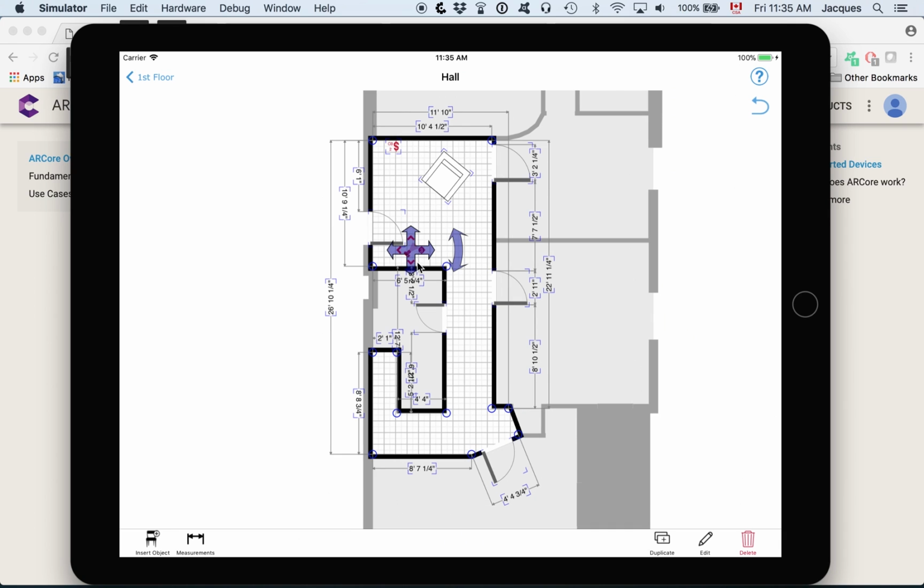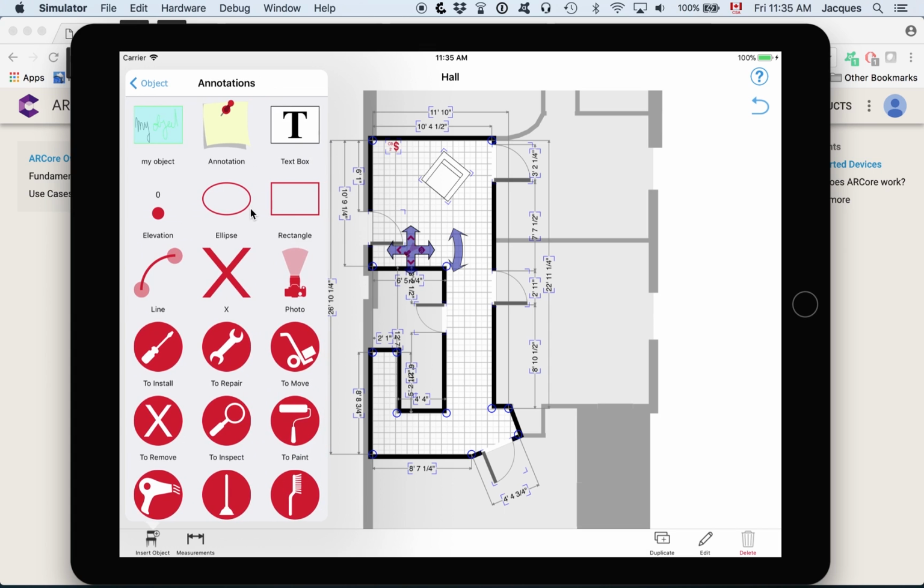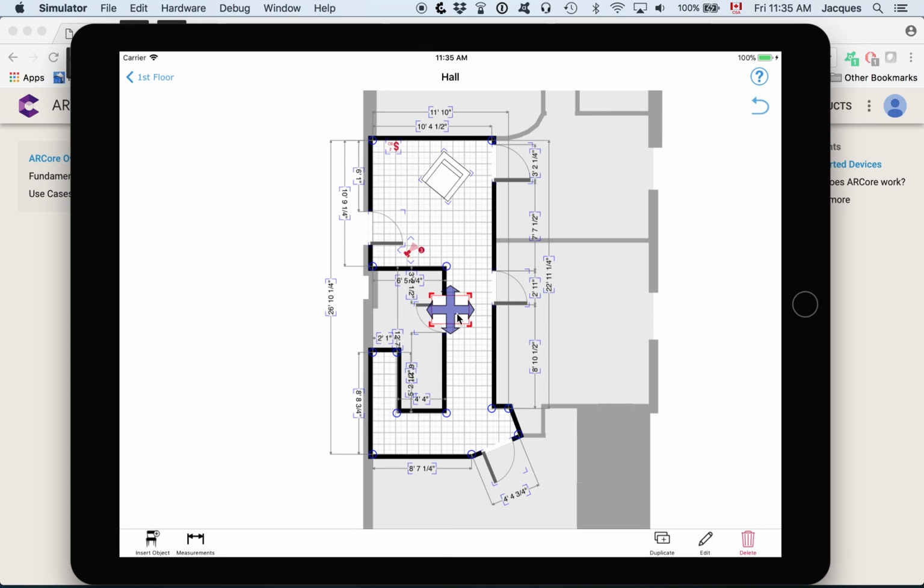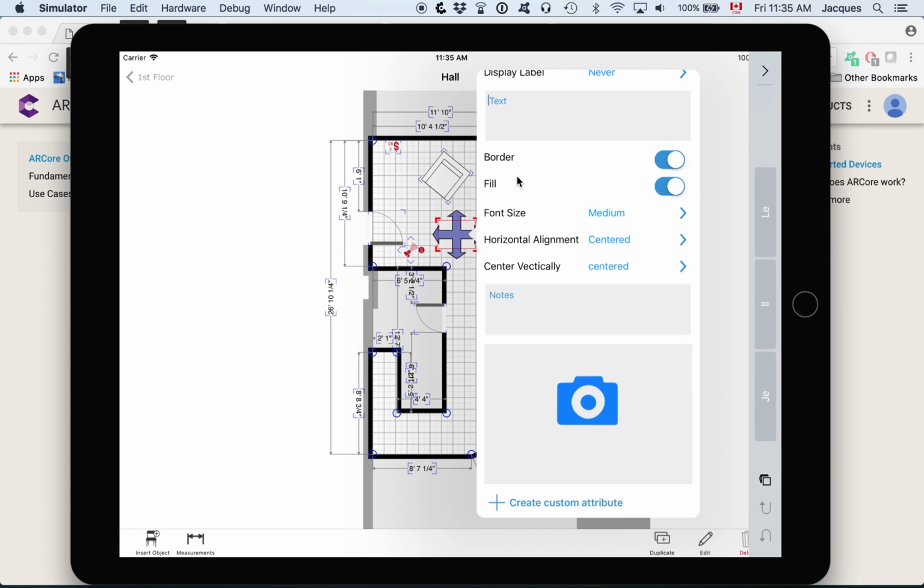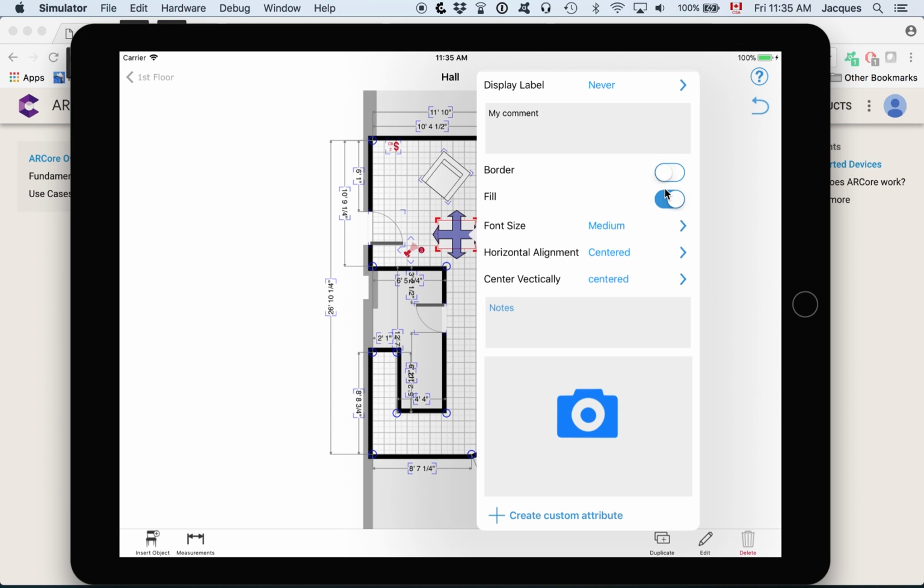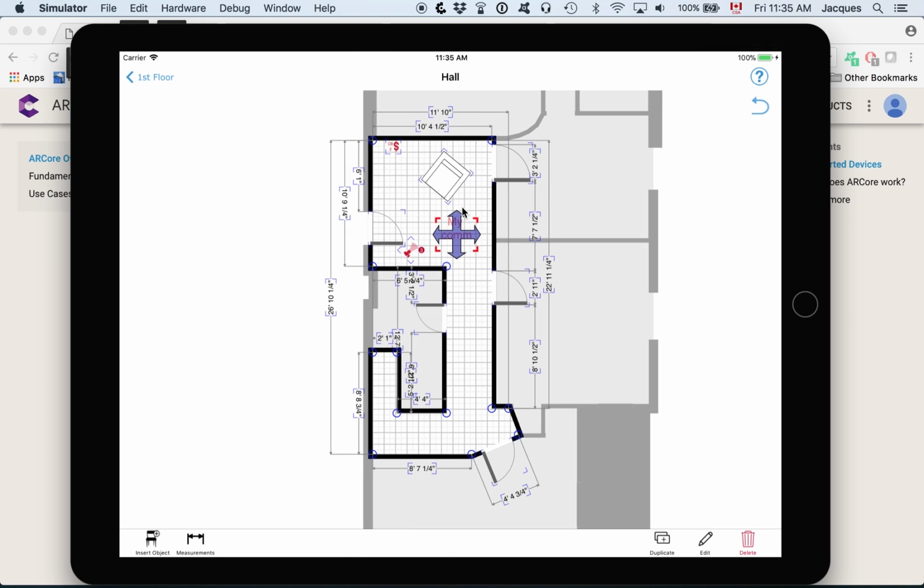The same way I can add photos as annotations, I can add text boxes. So I select the text box, I double tap on it or I tap edit to access its attributes, and then I enter my comment. I don't want a border, I don't want to fill the text box, and I want a large font size. There it is. So now I have my text box, I can resize it, move it around, etc.